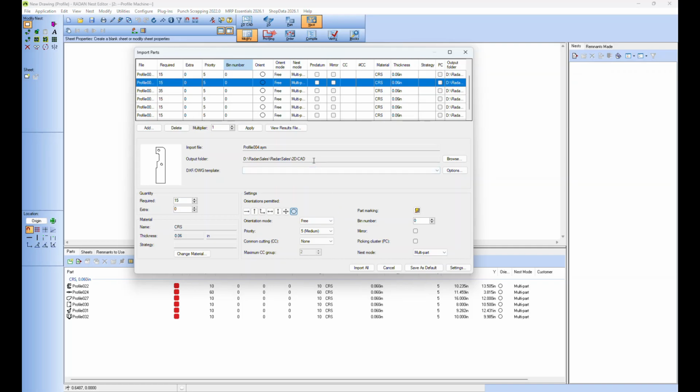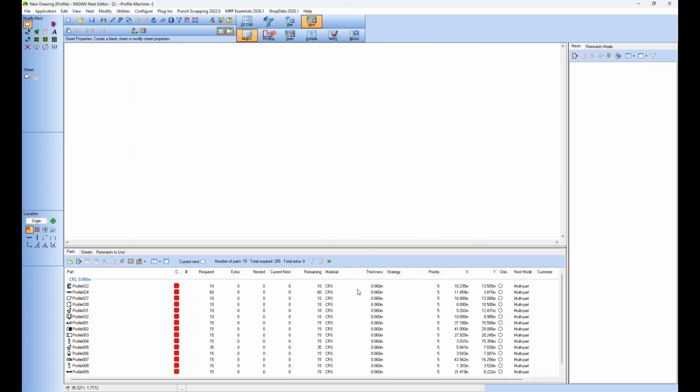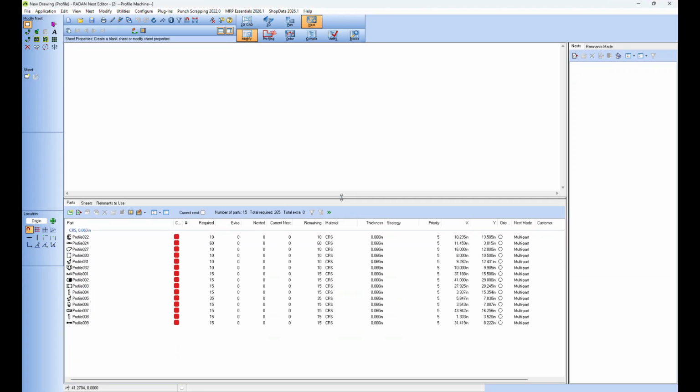But notice in here, we're going to export these out into a folder because we're converting these from a DXF into a Radan part file. All the nesters run off of a Radan part file. So when I'm finished making all of my adjustments, I will say import all. It's going to go find all those parts, convert them from a DXF using my 2D CAD import options, saving them into that location, and also populating it into my nest schedule in my project.